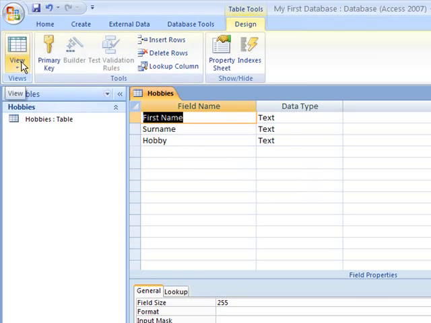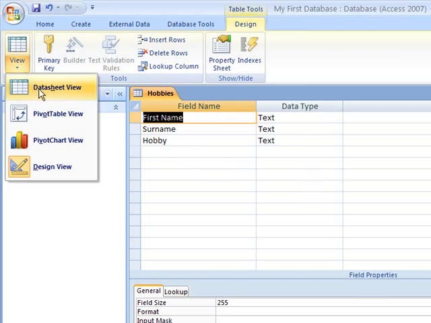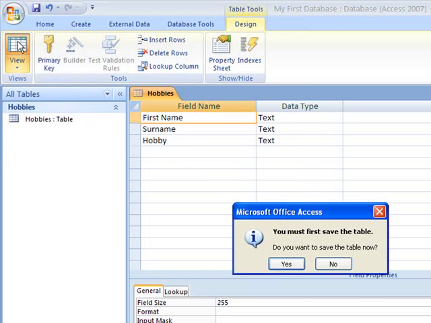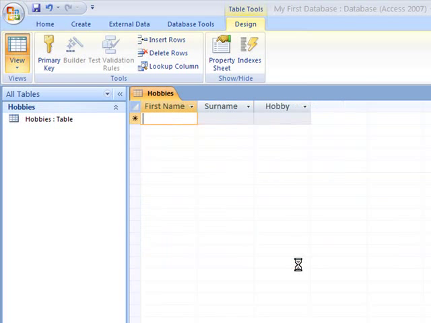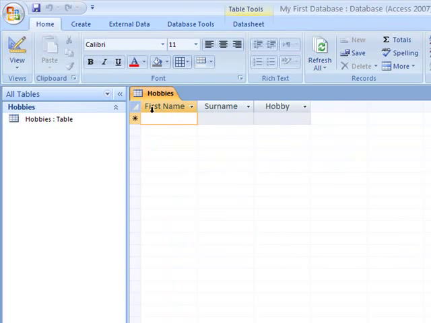And what we'll do next is go up here, see where it says View, we'll drop that down, you can go to Datasheet View. A shortcut is just to click on the button there and you'll get this window. You must save the table. That's these changes we've put here. Say yes. And there's the table.